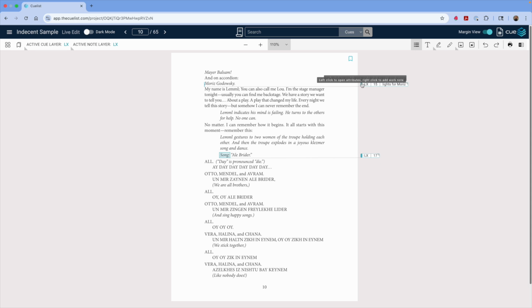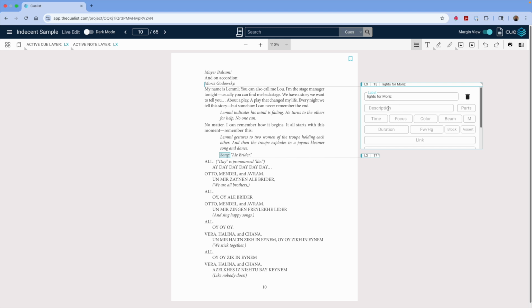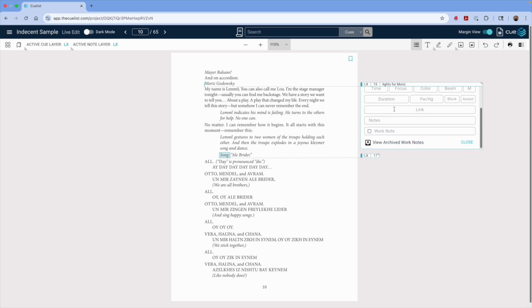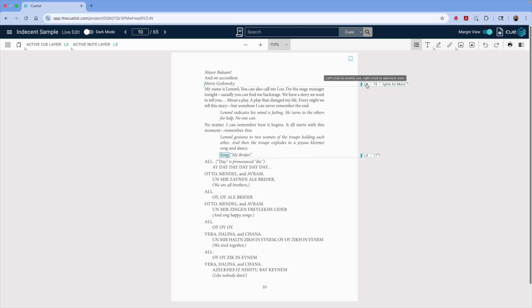Now, in addition, if we click here on the colored box on the left, we can add attributes to this cue. Description, these are the attributes we chose in the default layer options, but we can add anything we want here. At the bottom of these attribute notes, you'll notice there's a little checkbox and a work note. If we add a work note, it's going to list this cue as one of our work note cues. You can do that by left clicking here and opening the attributes and going down and putting that information in. You can also do it by right clicking anywhere in the layer name or the colored box, and it will take you directly to a work note box.